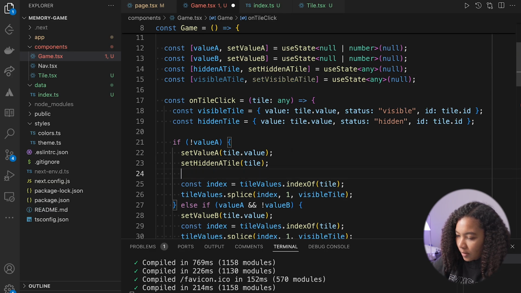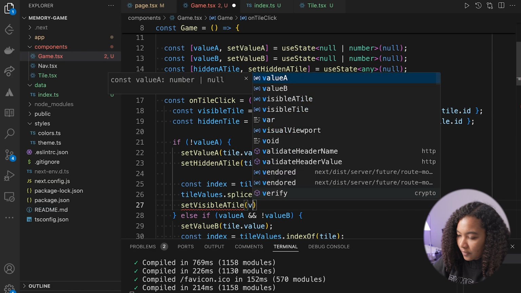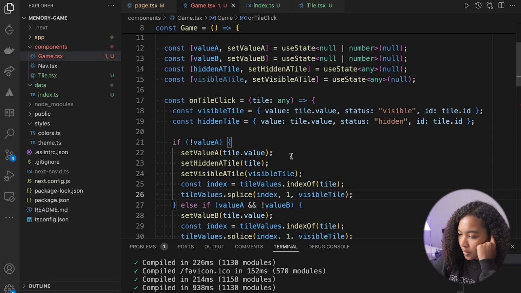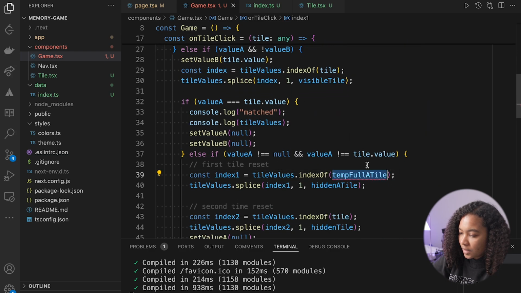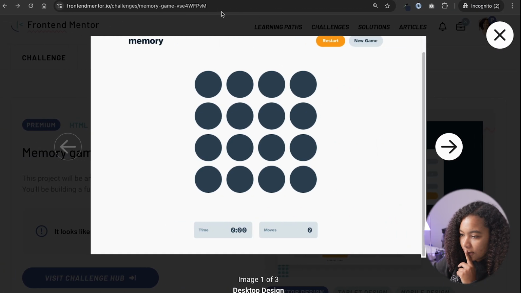Set visible A tile to be visible tile. No, yeah, I should just set it to there. Okay. Yep. Boom. All right. So then visible A tile now needs to be that and replace that. Yeah, that should work.